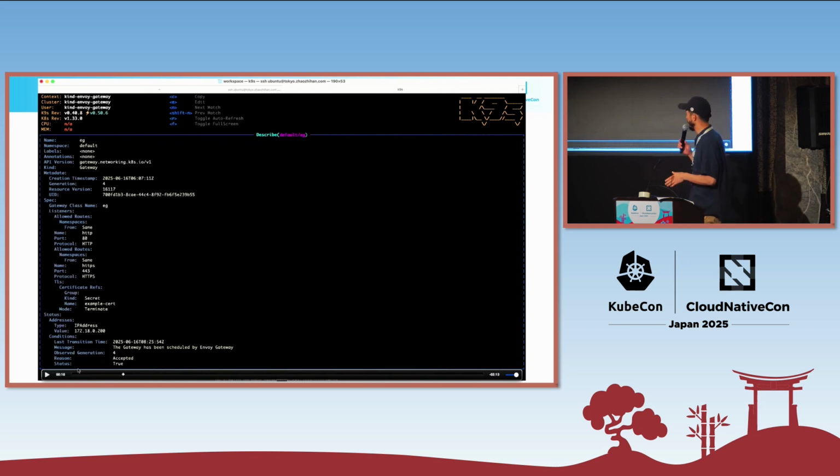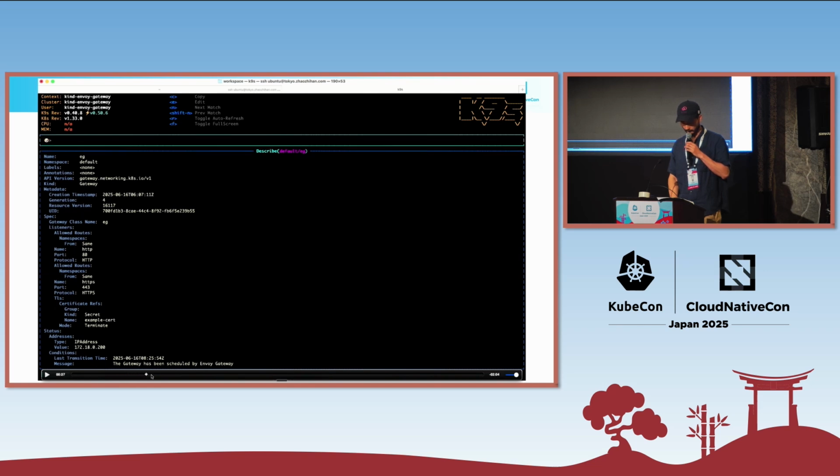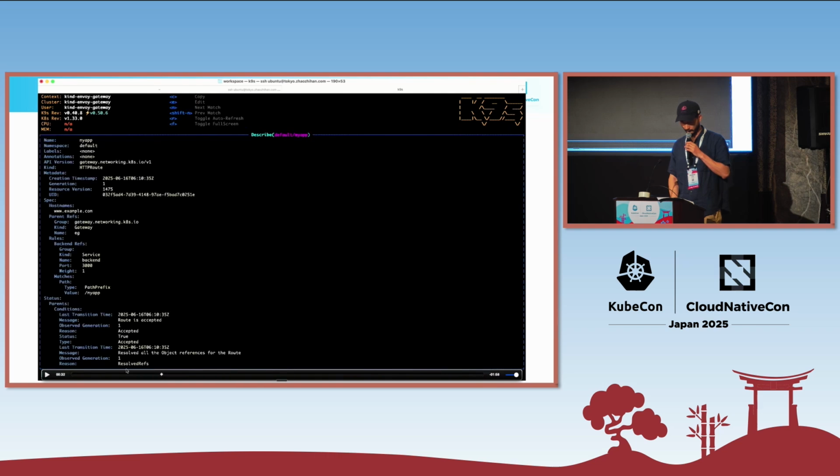And in the default namespace, we created a gateway resource, which has two listeners, one HTTP, one HTTPS, listening on port 80 and port 443. So it's quite simple. And then we define a route. Okay, we define an HTTPRoute which matches the request to www.example.com/myapp and routes the request to the backend service on port 3000. Yeah, that's pretty simple.